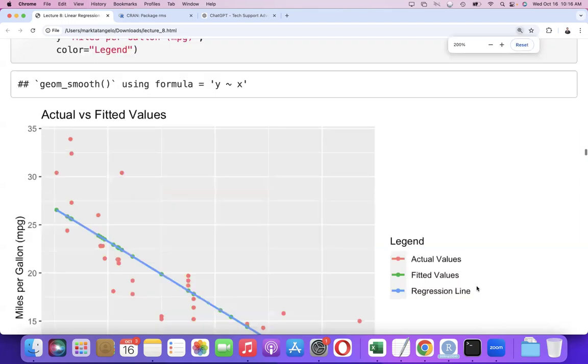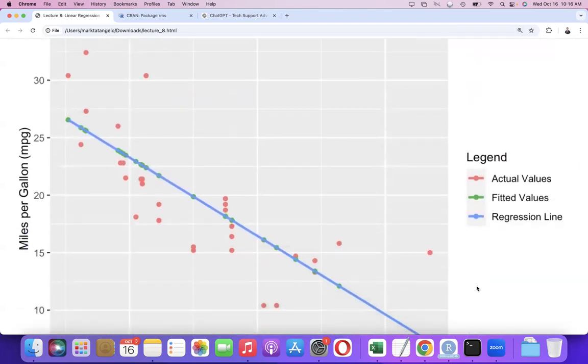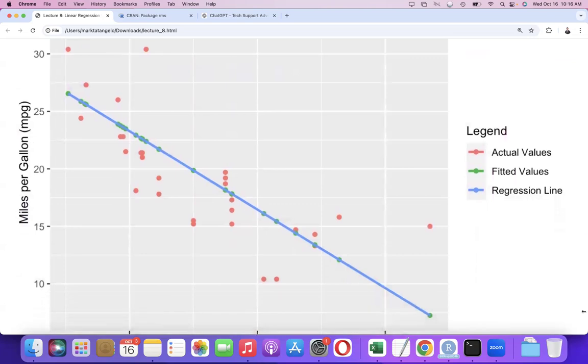Maybe I'll zoom in a bit. It's hard to see. Yeah. Anyone?